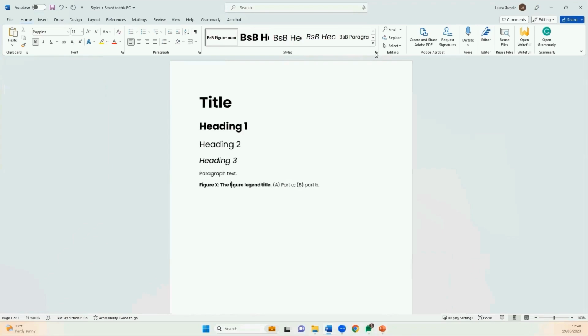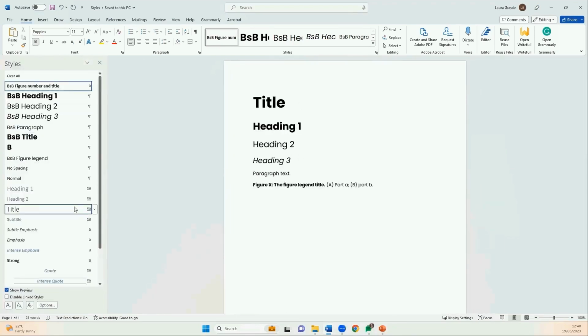This toggle here toggles it open where you can see it, and here it lists all the styles that are already predetermined in a document. But did you know that you can add, edit, delete, reorder all of the styles in a document? This can make it much easier when applying styles and keep it consistent across a document.